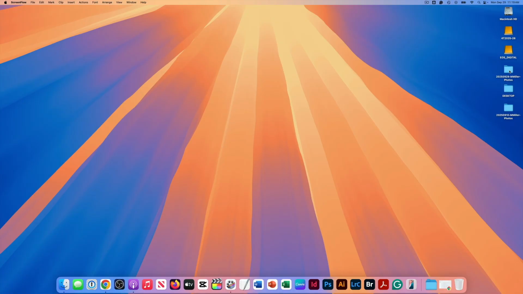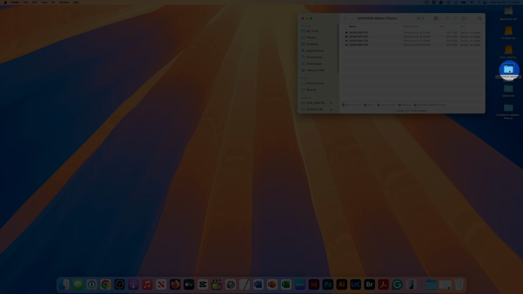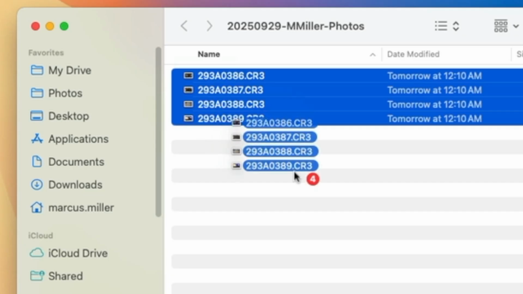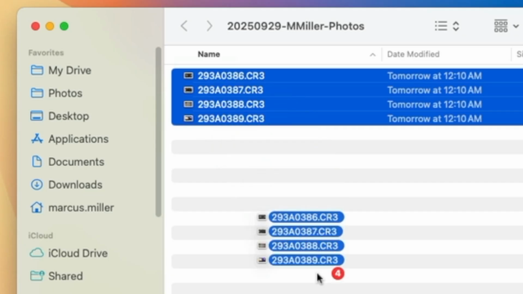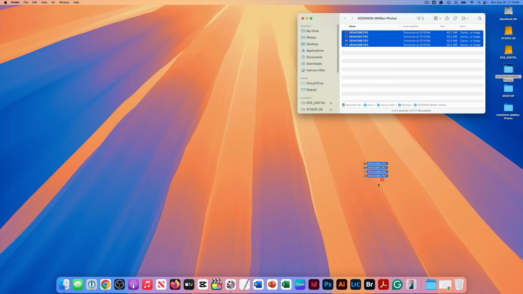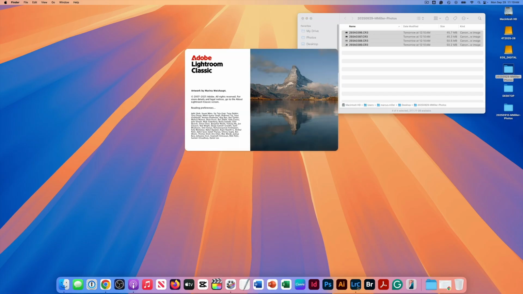Now I'm going to open the Photos folder that we created and select the images. I'm going to select all of them by pressing Command or Control A on my keyboard, or by clicking the very first image, holding Shift, and clicking the final image. Now I'm going to drag those photos from the folder to the icon labeled LRC. That will automatically open Lightroom Classic, and we can get started.